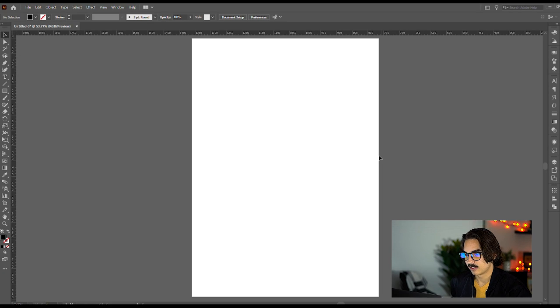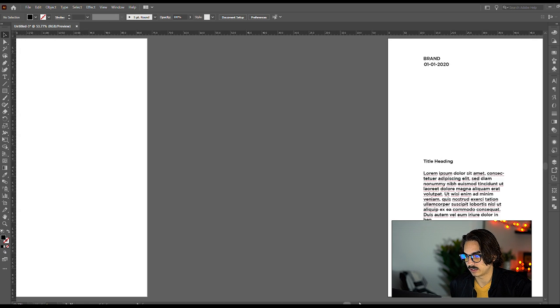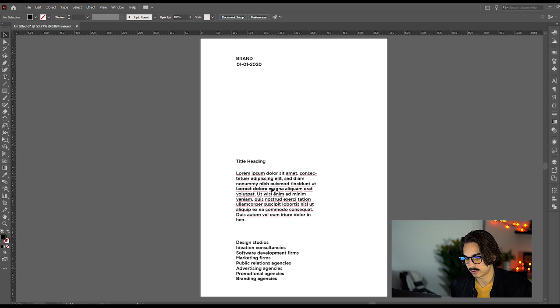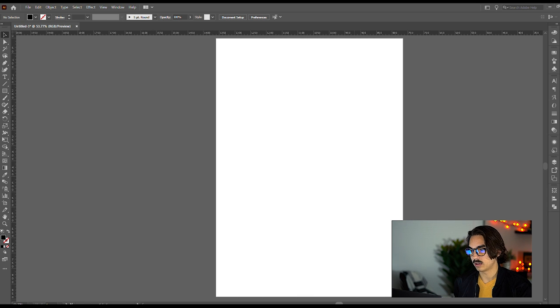Let's go ahead and see what we can learn. So here you see in Illustrator that I've got a blank canvas or a blank piece of paper. We're gonna be using some basic elements: brand, date, head, body copy, and kind of a list of services. And we're gonna learn how to lay out those things in a way that's really dynamic and pleasing to the eye.